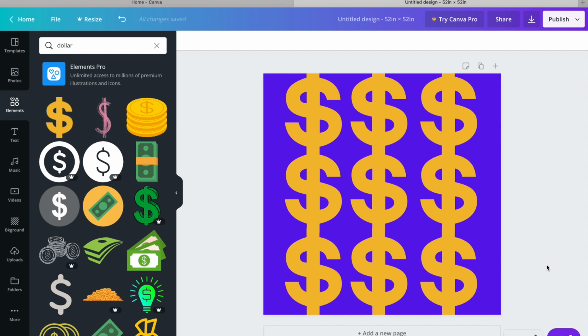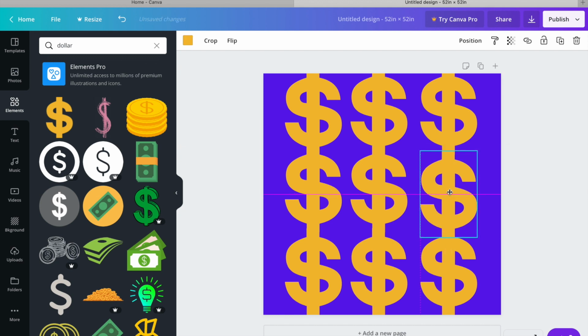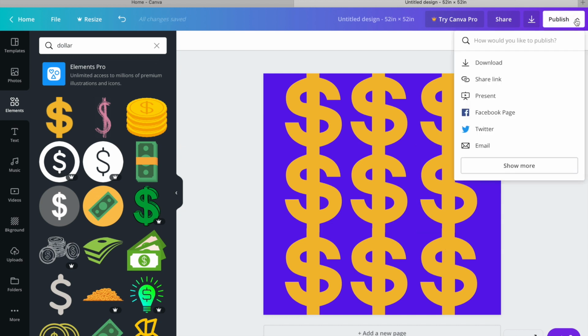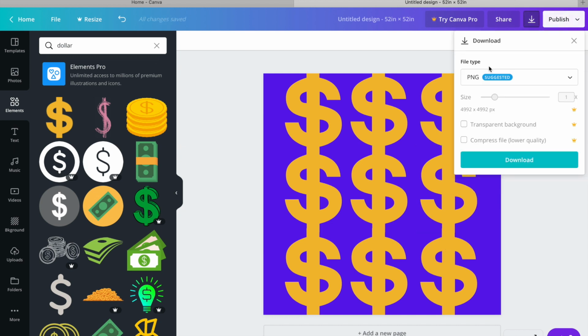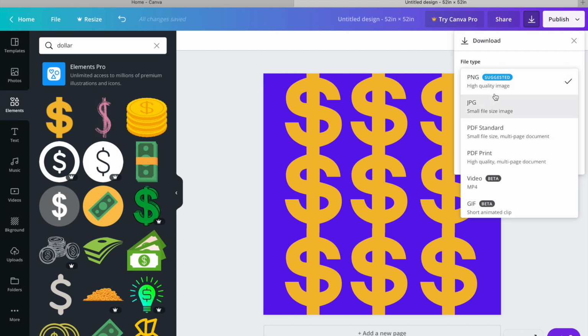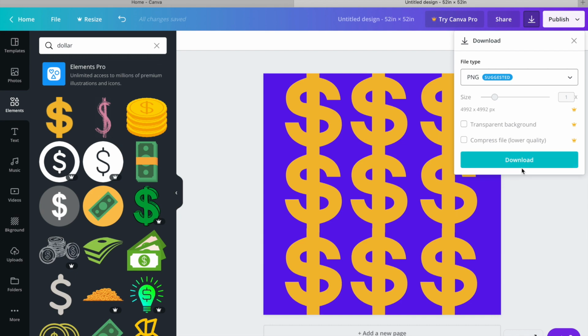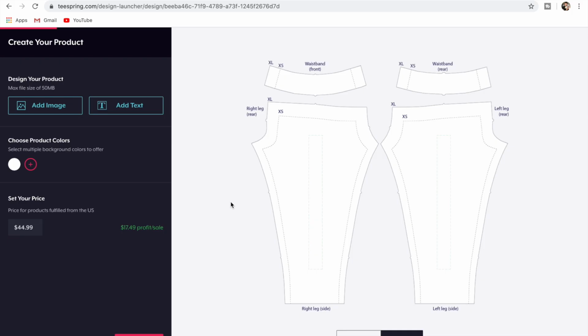So all I've done is duplicated it and then made sure that it's all matched up, which you can do by moving this around, and it will align it with the other ones there. So I probably haven't done it perfect, but it'll do for this example. It's just something you can play around with. Then we're just going to go up here and go download. And out of all these files, you really just want the PNG, so it's the highest quality image. And go download.